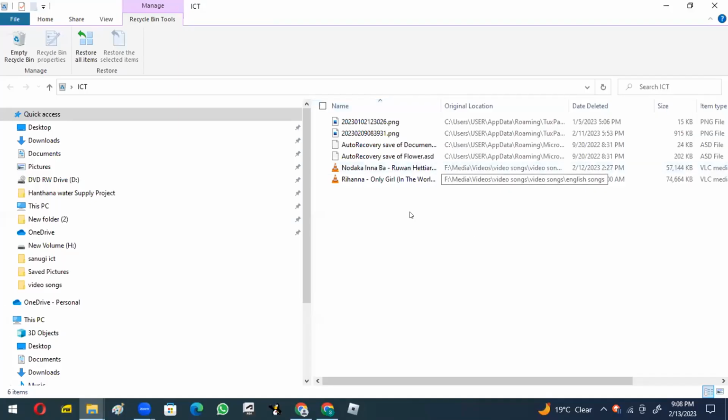You will be able to see the deleted items, Rihanna songs and all of that. Everything is there in this folder, because the behavior of that folder is the recycle bin. So the behavior is the recycle bin. Understood? Okay, I guess you have understood.